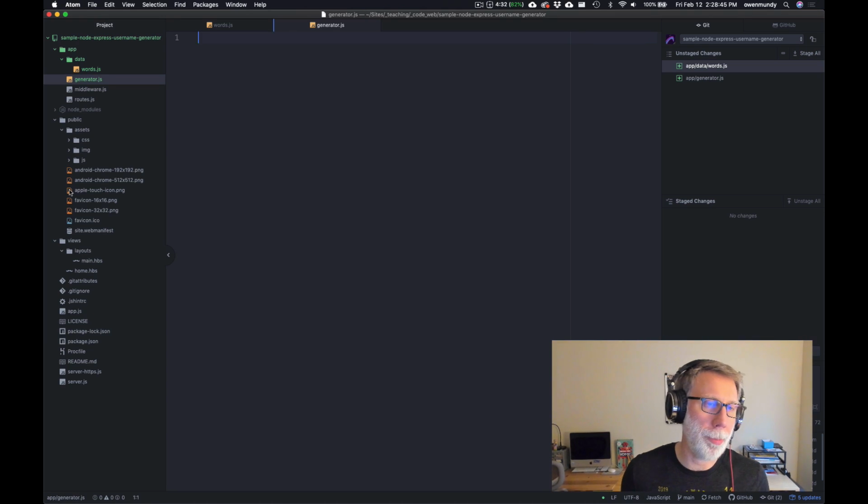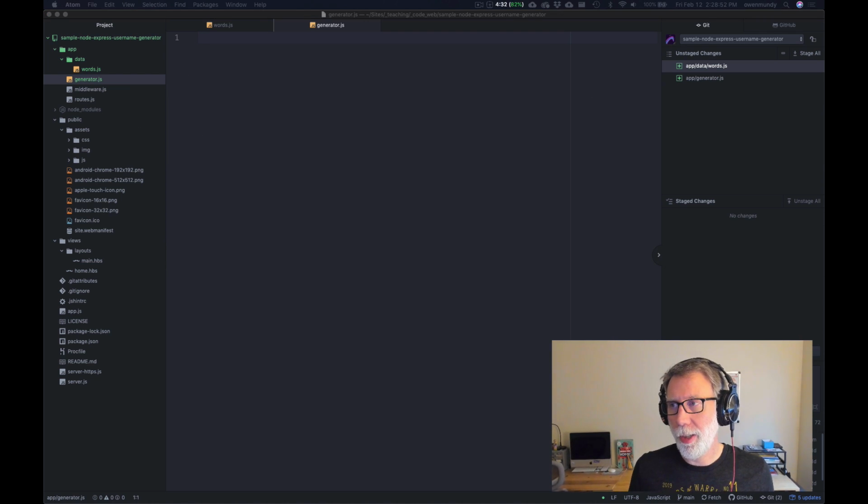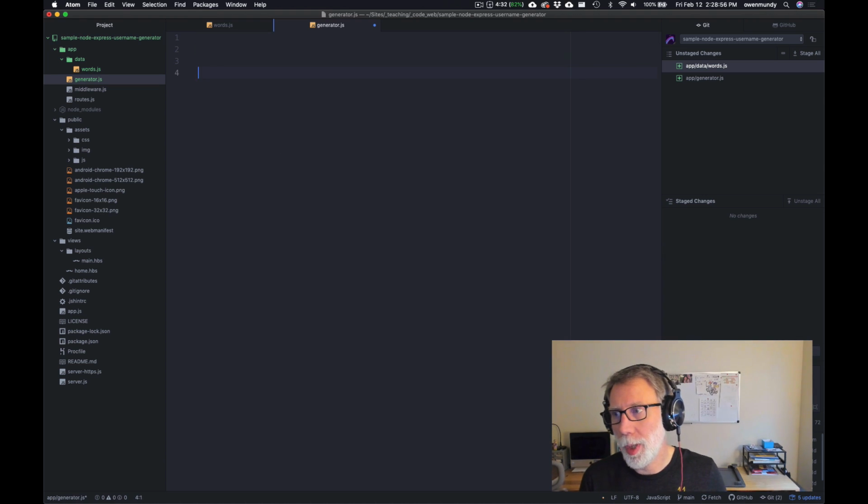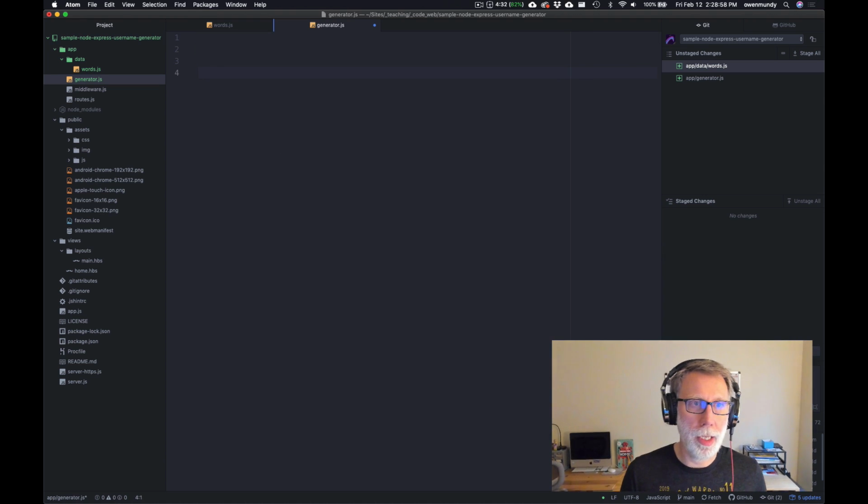And I know I'm not building a super big app, so anyway, let's talk about this generator. In the generator, we are going to provide a module that will contain the methods that generate the username, right? And so we'll do the same thing.